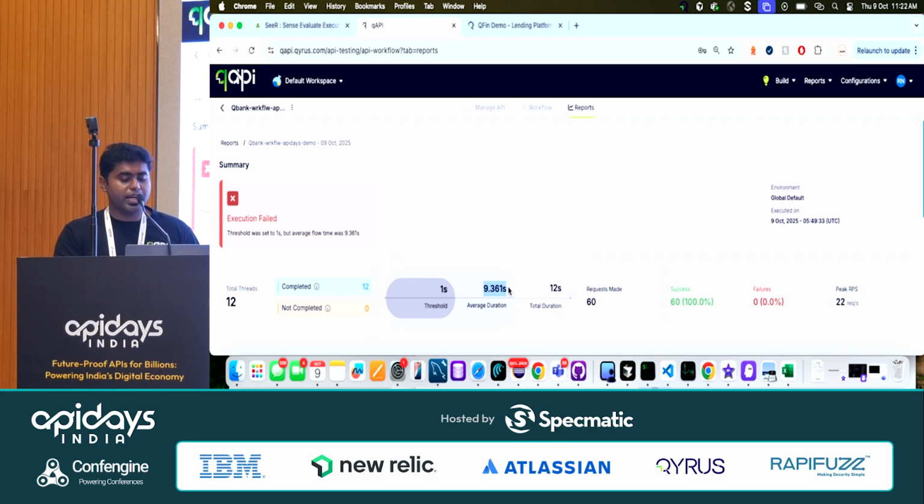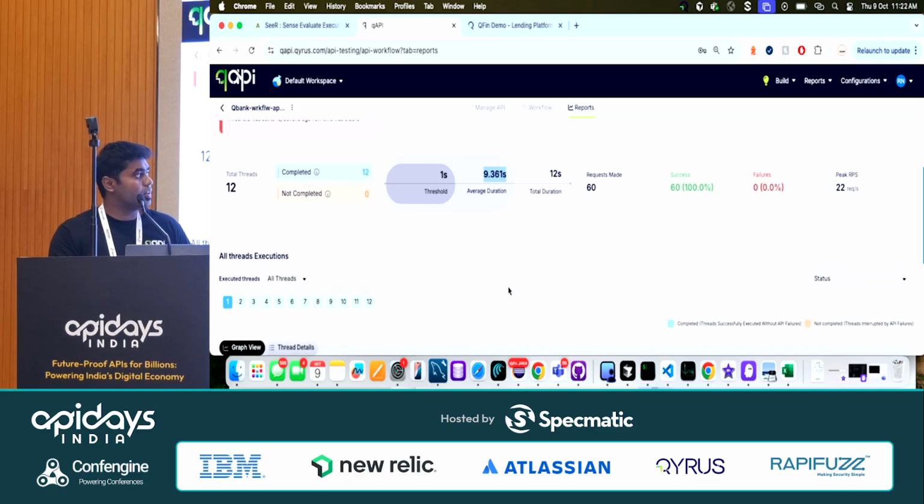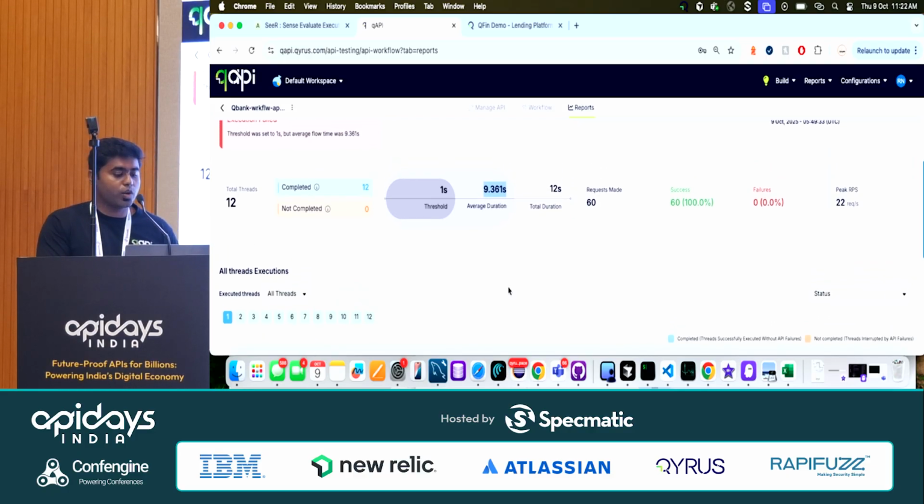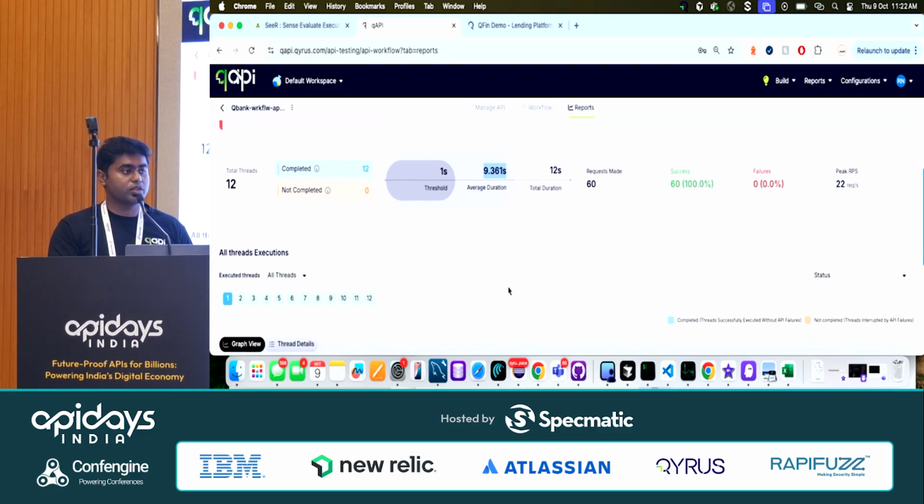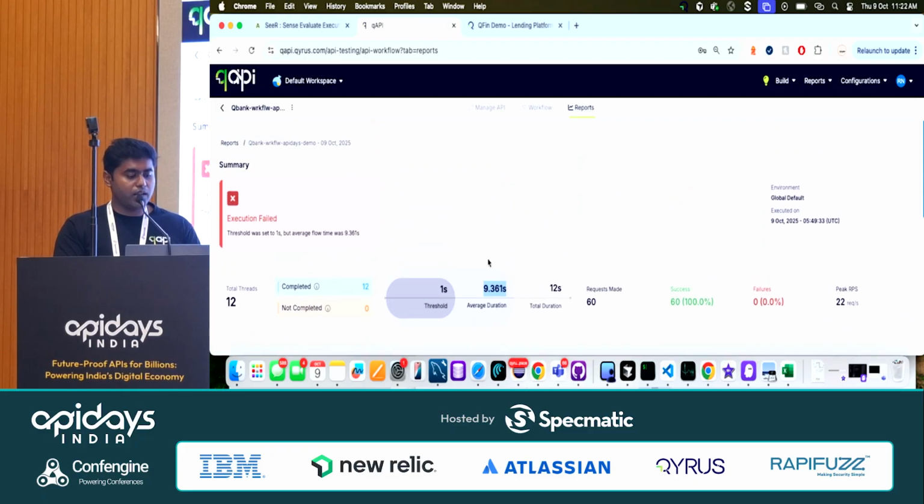So these are very important metrics that help us understand where our APIs are, how they are going to help, and how they are going to enhance the user experience. So that was about API process.